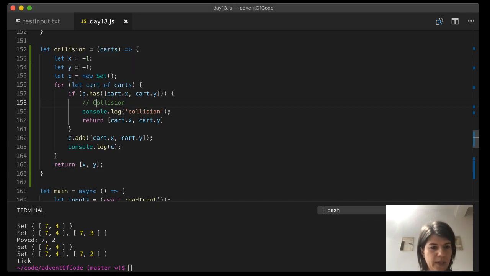Sorry, got the wrong window. Okay, so we're looking at these sets, and this never works.